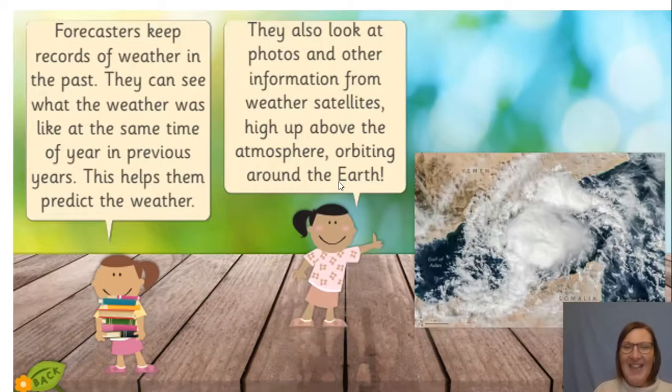Okay. So, forecasters, that's people who look at the weather and they make a prediction about what is going to happen in the future with the weather. So, forecasters keep records of the weather from the past. So they can see what the weather was like at the same time of the years previous. Okay, so the weather records go back for lots and lots of years. And what they do is they take all that information and it helps them to make a prediction.